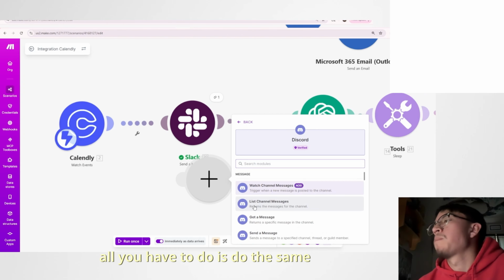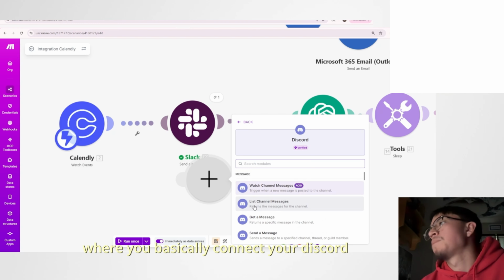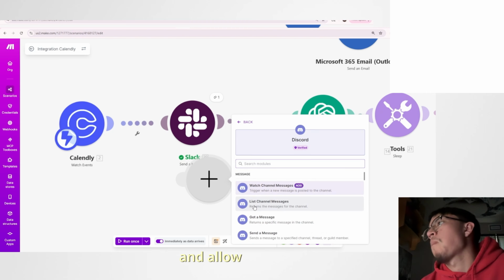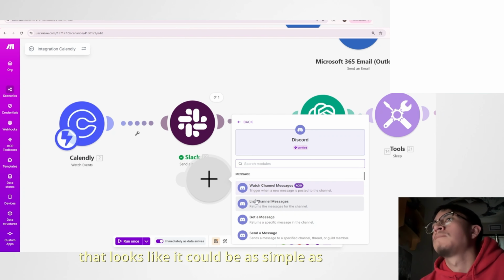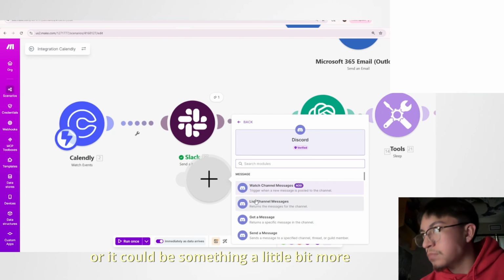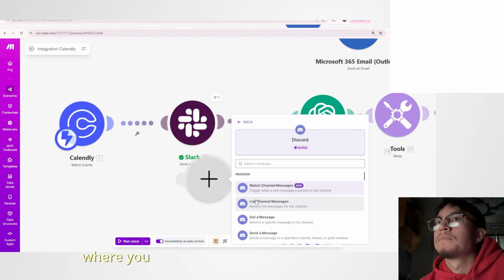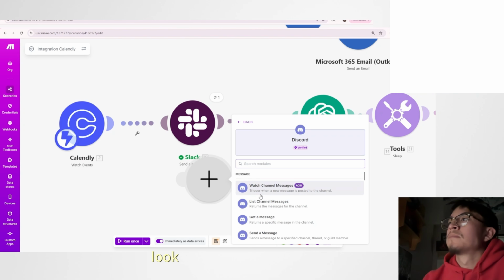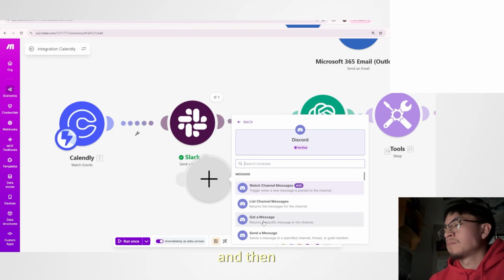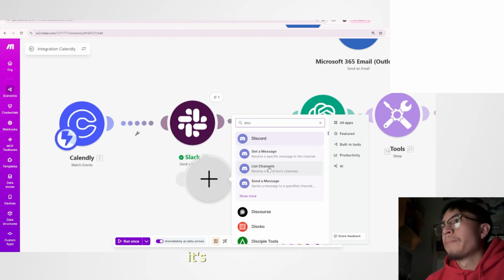All you have to do is the same thing we did, where you connect your Discord inside of make.com and allow it however that looks. It could be as simple as logging into it, or it could be something a little bit more difficult, kind of like how we did with Gmail, where you have to go to the make.com documentation, look for Slack, look for Discord, and then just read the instructions for how you should be connecting them. But either way, as long as it exists here, it's possible. So yes, I would say 100% you can connect Discord.